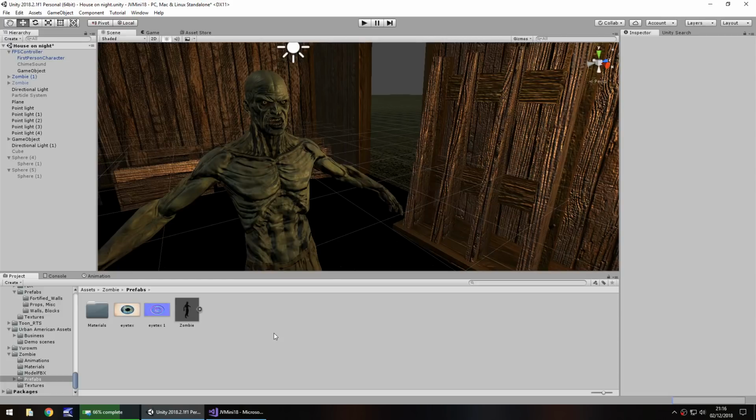Hey guys, Jimmy Vegas here, and in this mini Unity tutorial I'm going to show you how you can make eyes follow the player, or anything else for that matter.